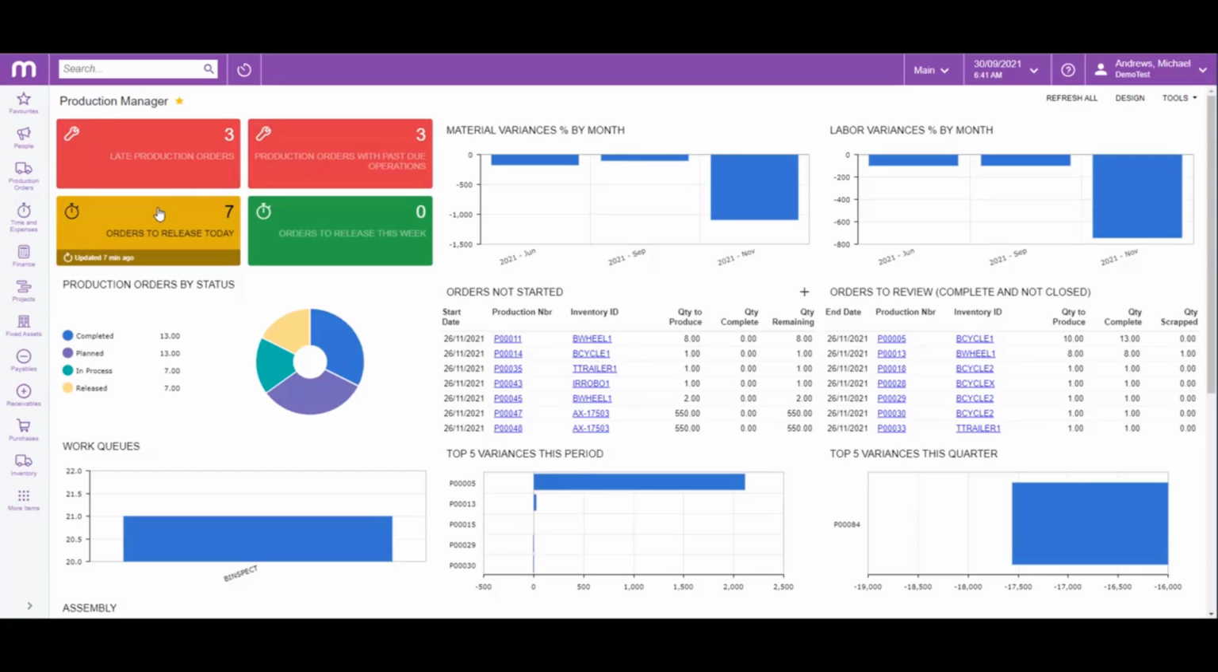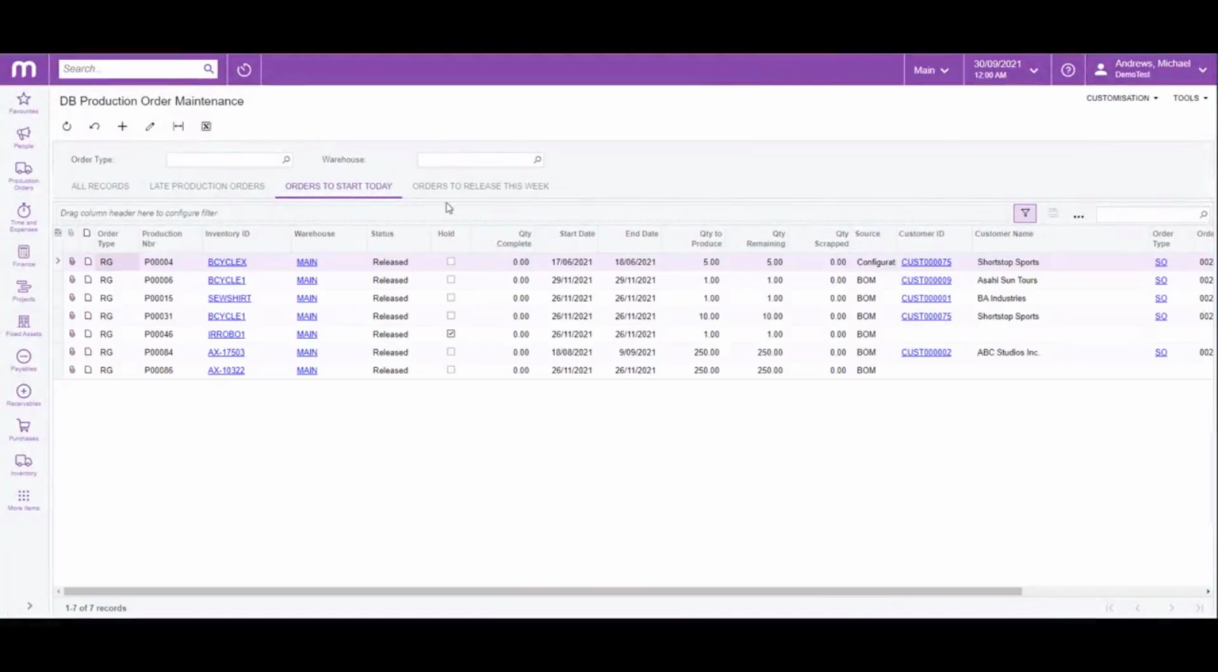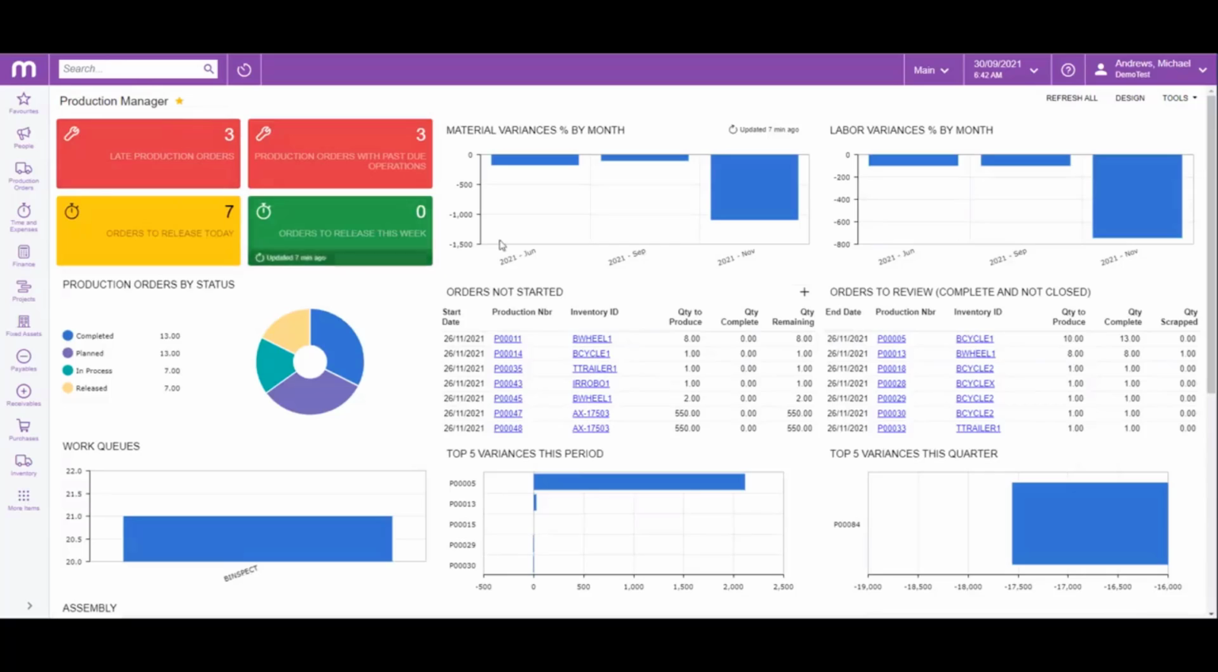In this area, you can see in a tile format the areas which need immediate attention, which enables you to drill down, for example, to orders to be released today. Click on that, it'll open up a new window allowing you to take action depending on what orders are relevant for which customers and reprioritizing. If I go back to the other elements in the dashboard, you can see the material variances for this month and also labor variances as well.